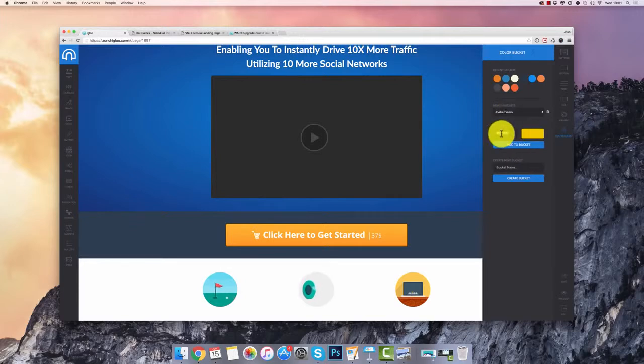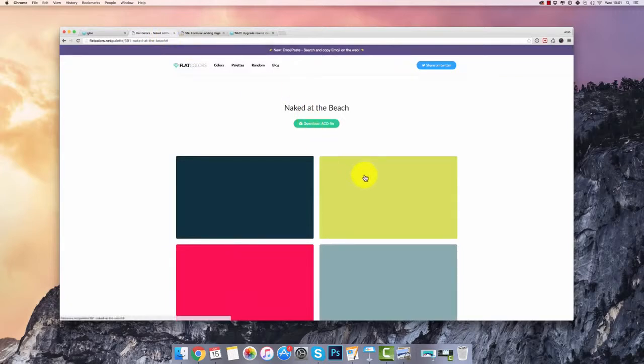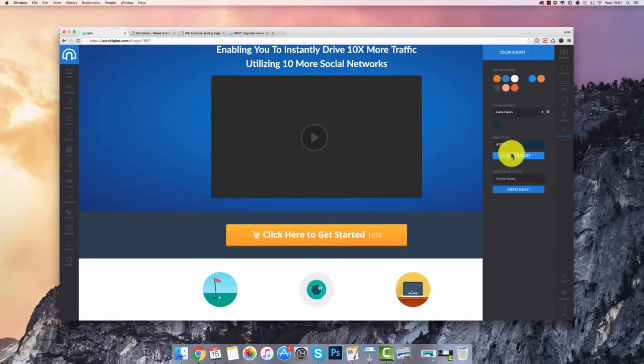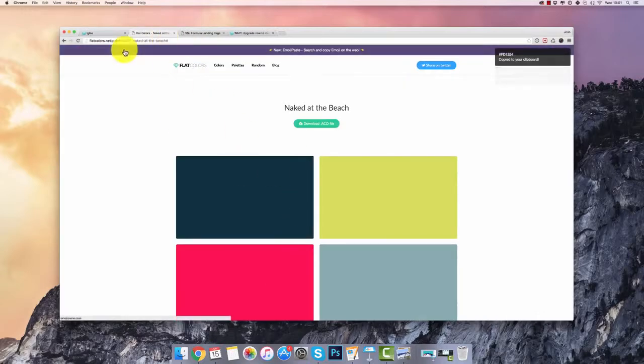And now what I can do is begin adding these color codes into my bucket, okay? So I'm going to add this one to my bucket. Let's go over here, copy this one, and I'll add this to the bucket. And I also want to select this one.